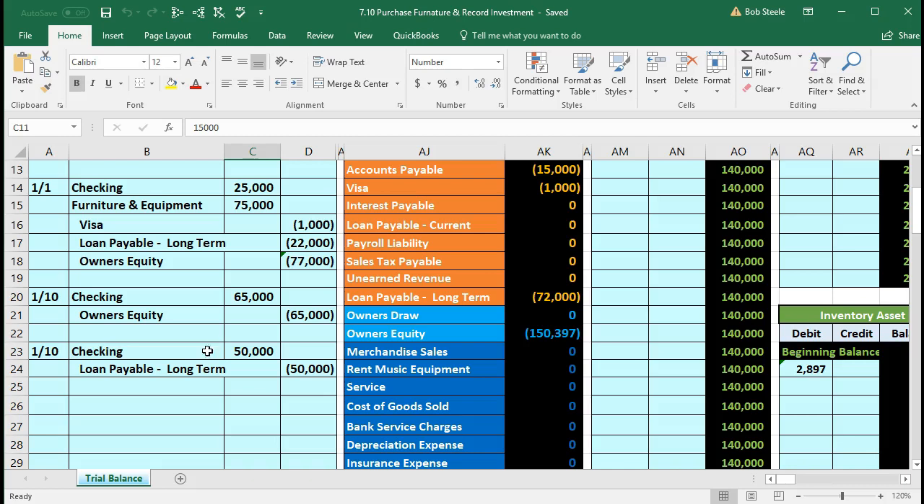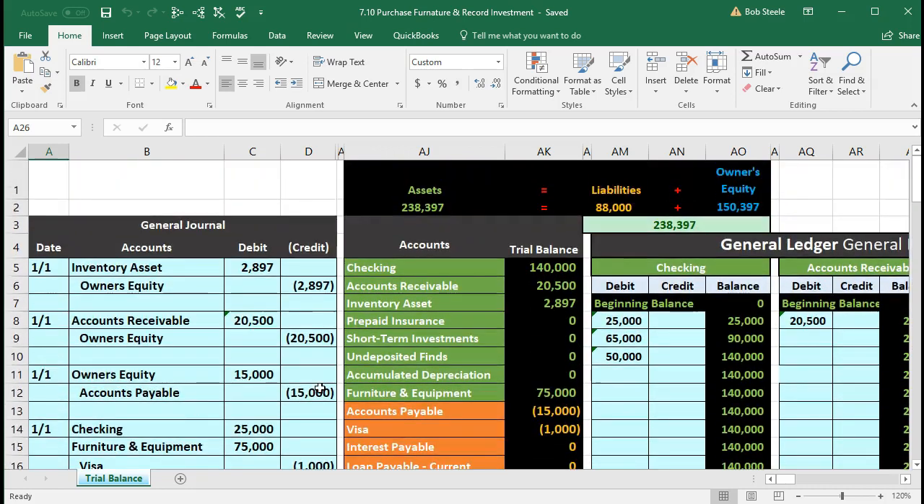We will do this with a journal entry. So we're going to record the journal entry to show how this can be done. We will then post that journal entry to the general ledger, and that will create the trial balance, which will then create the financial statements.